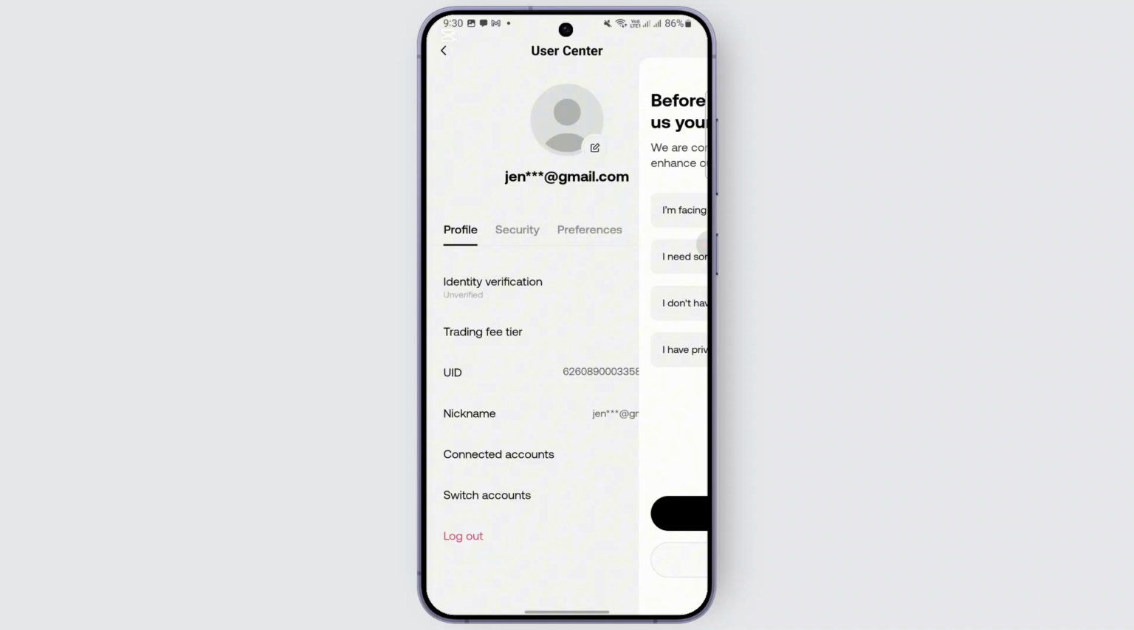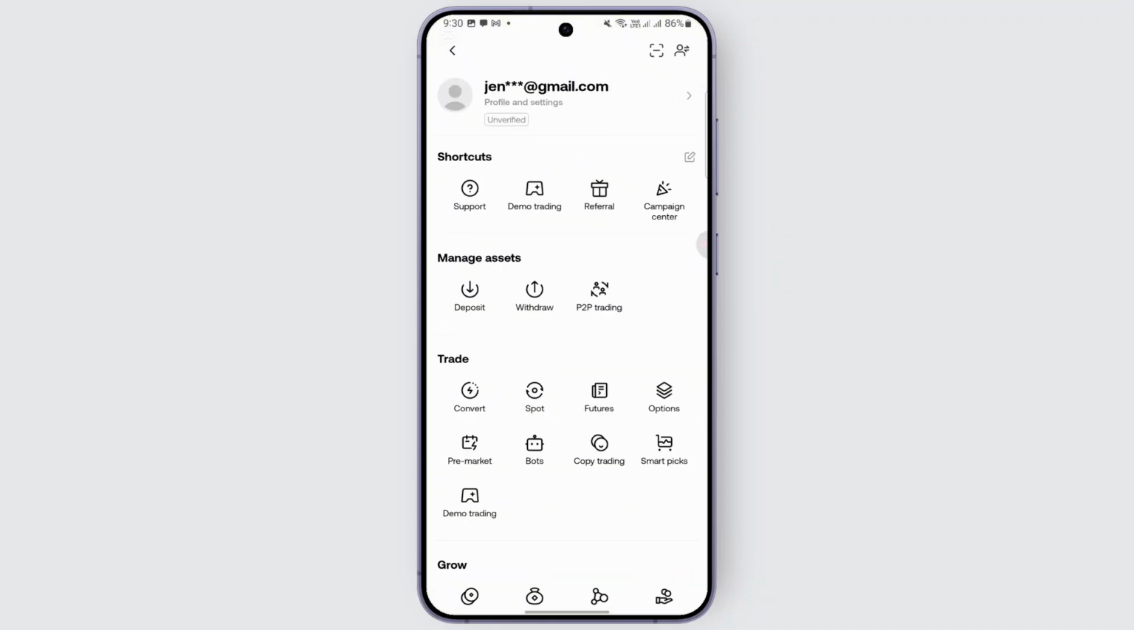So that's how you basically verify your account on OKX wallet very easily.